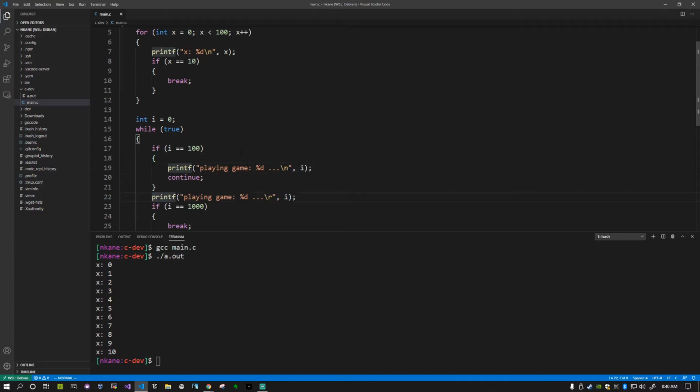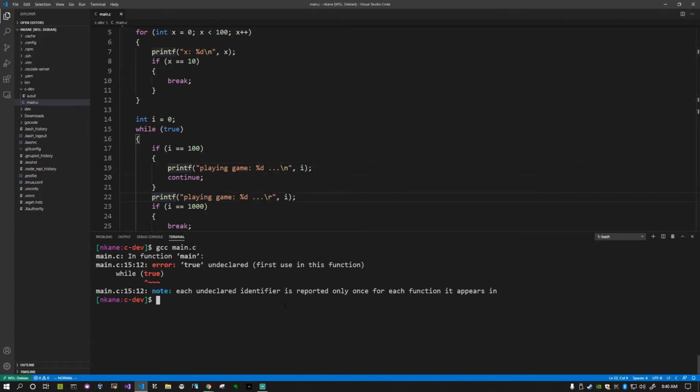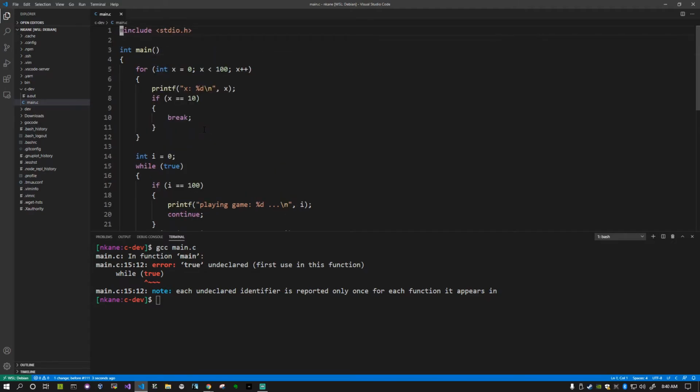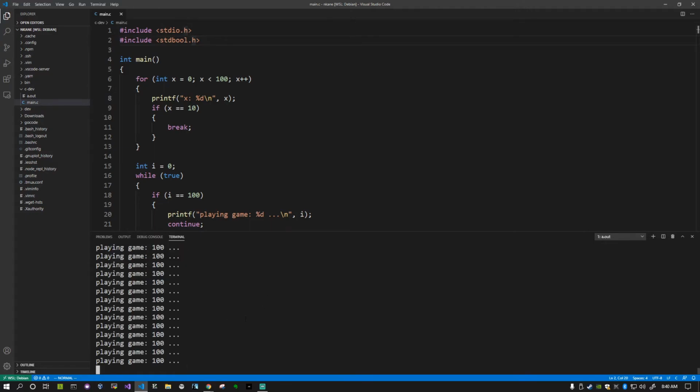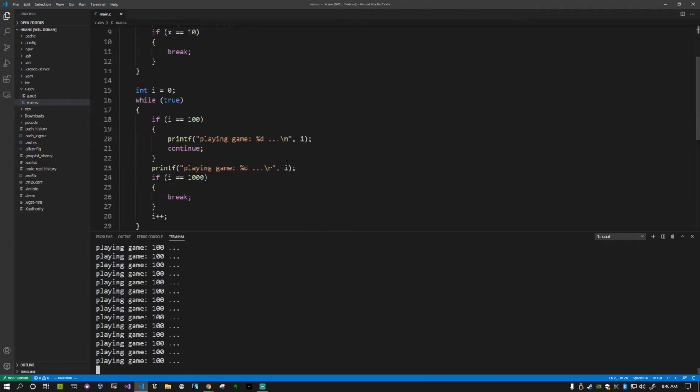Let's see what this looks like. Right, so we have a true statement. So this is a good point. This is not defined. So what we want to do is include stdbool.h, and then we want to compile and run, and we can see that it's stuck in an infinite loop because in this case we have a continue statement at 100. So what we need to do is actually in here we need to increment I as well.